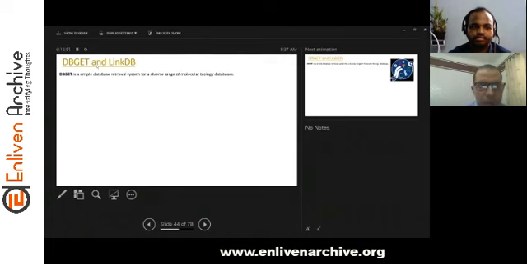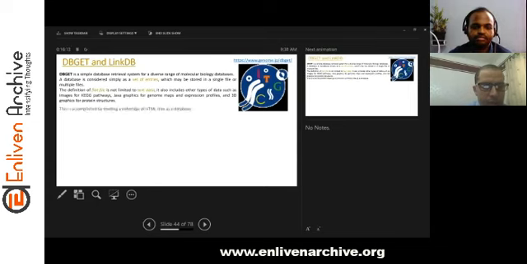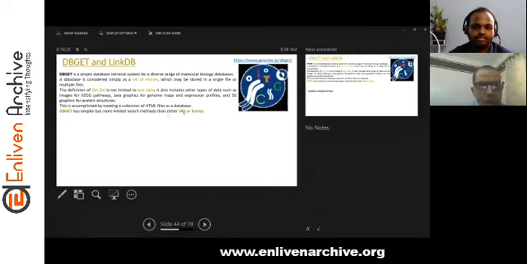The DBGET and LinkDB. DBGET is a simple database retrieval system for a diverse range of molecular biological datasets. A database is considered simply as a set of entries, which may be stored in a single file or multiple files. This is a little information about DBGET. Generally, DBGET has a simpler but more limited search method than either SRS of EBI or Entrez of the NCBI.